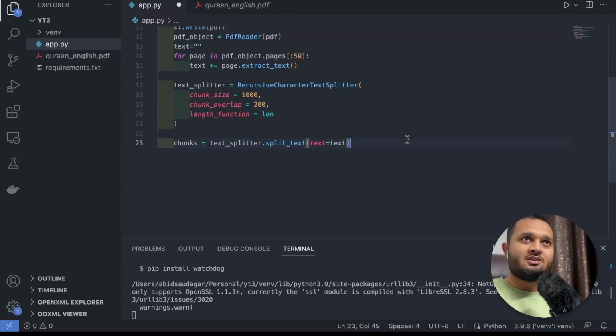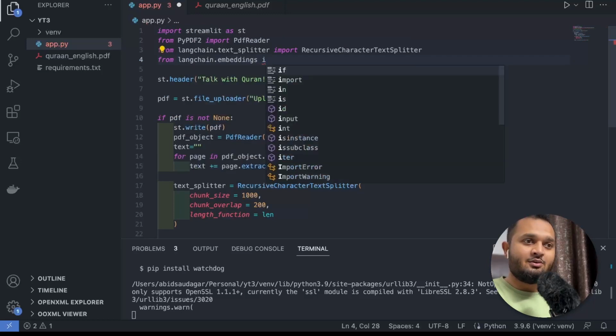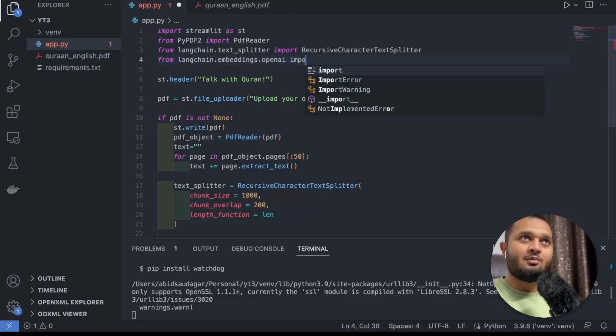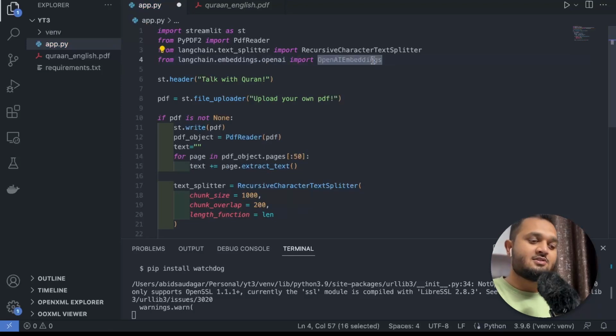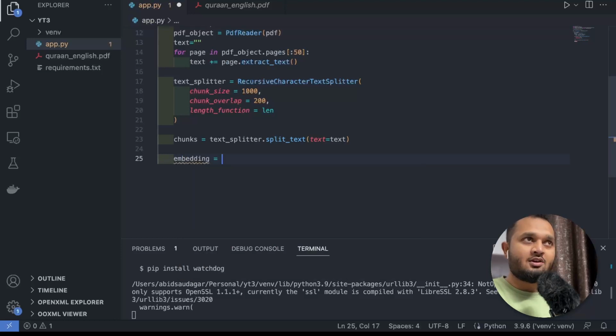Now we need to convert these chunks into embeddings. For that, we need one more thing from Langchain. So we'll do langchain.embeddings, and we'll do embeddings.openai, and import OpenAIEmbeddings. So we'll need this. How will we use this? Let's just see. First we need to define embeddings equal to OpenAIEmbeddings, and this is how we are calling the function.